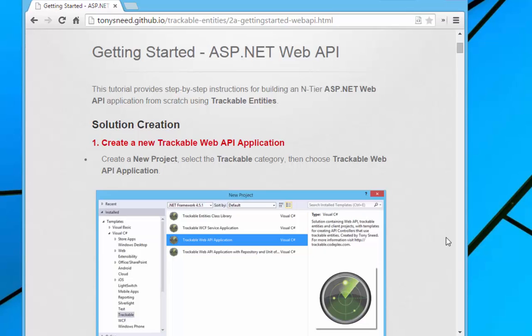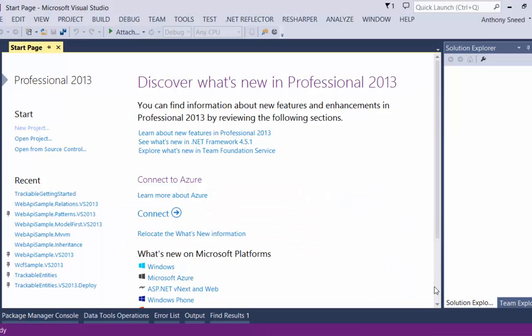During this tutorial, I'd like to encourage you to follow the instructions you'll find on this website for getting started with trackable entities using ASP.NET Web API. For this tutorial, we're going to use Visual Studio 2013. Trackable Entities is compatible with the free Community Edition as well as with Professional or higher editions.